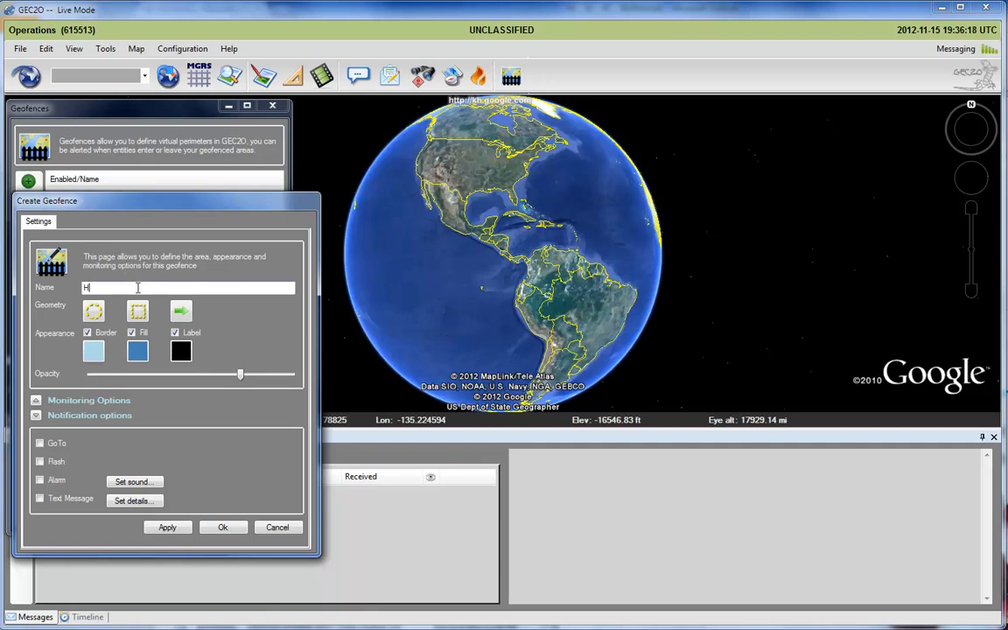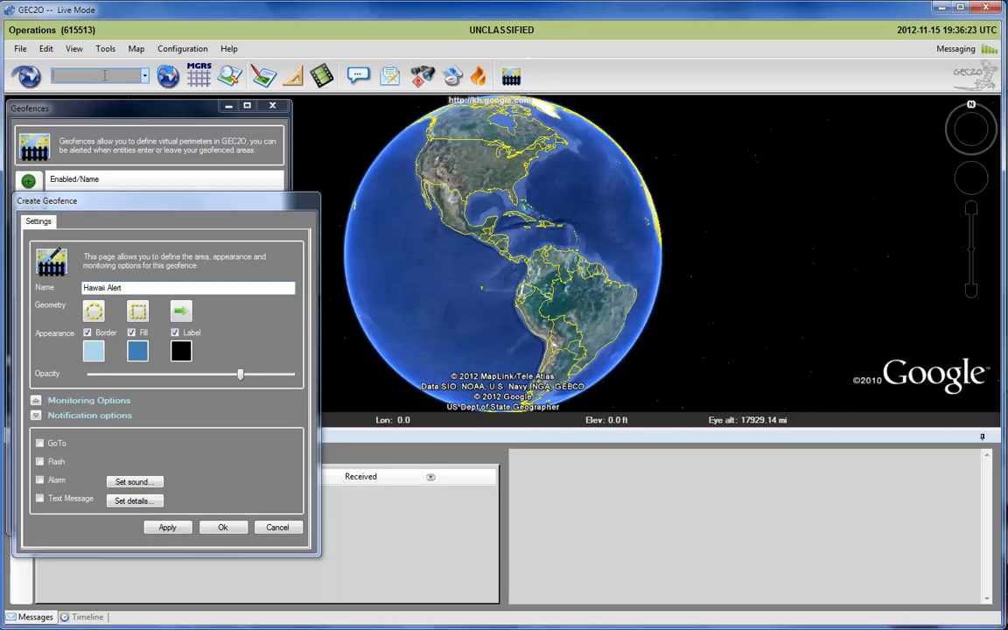Enter a descriptive name for the geofence. Here, we'll use Hawaii Alert. Next, we'll tell Gecko where the geofence is located. We can use the Google Earth search tool and enter Hawaii. Gecko will automatically fly us straight to the islands.